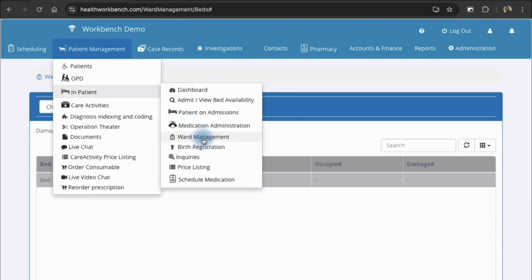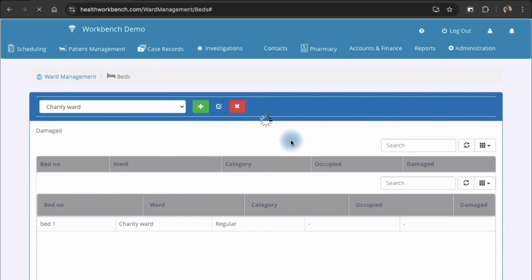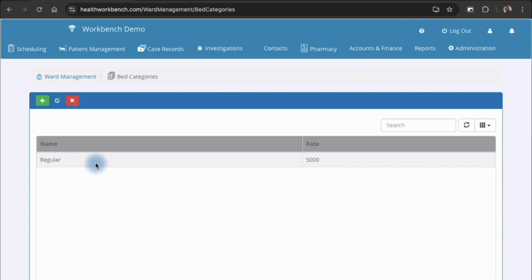Next, we have the bed categories. Currently, we only have the regular bed category. You can add more categories of bed from here with different rates.